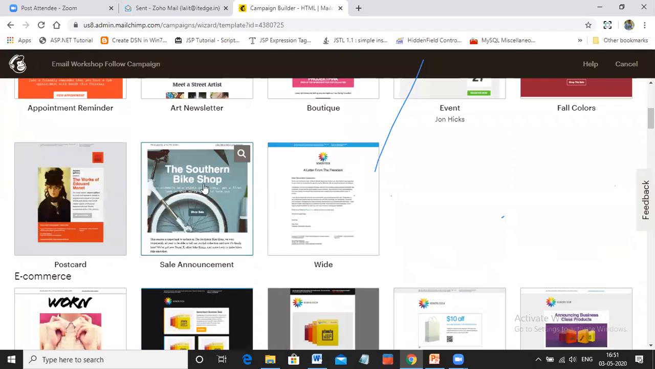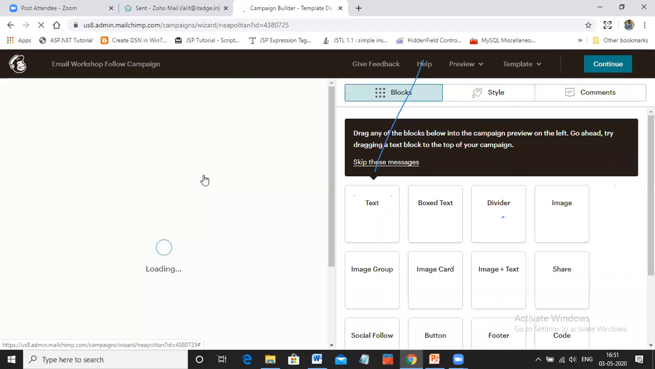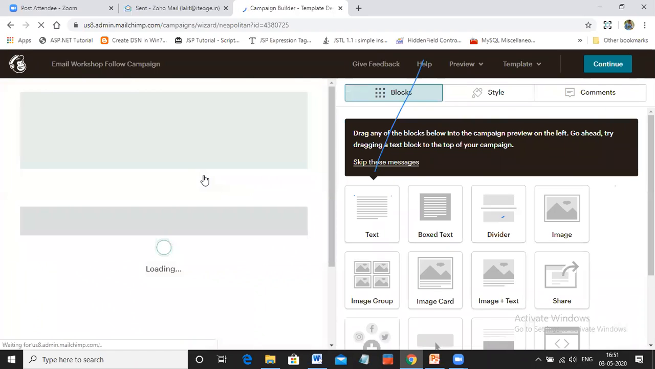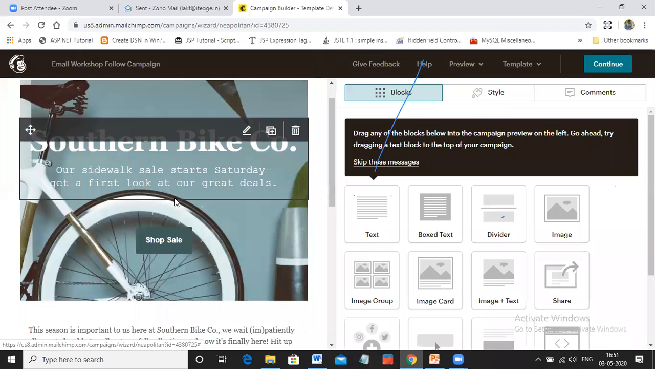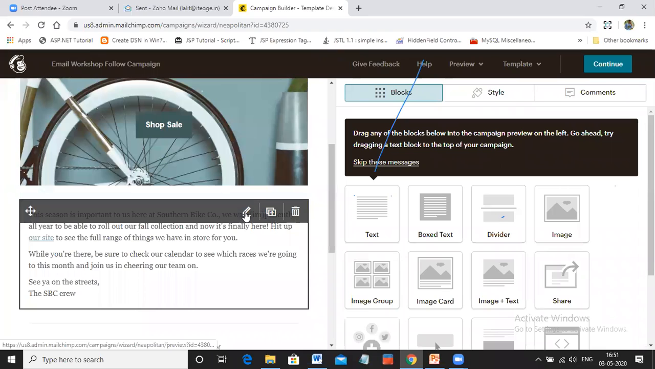Look, there is a sale announcement. There is a sale coming up. You can use this particular theme. You click on this theme. Okay, you can see this. There's just the theme. You click on that.